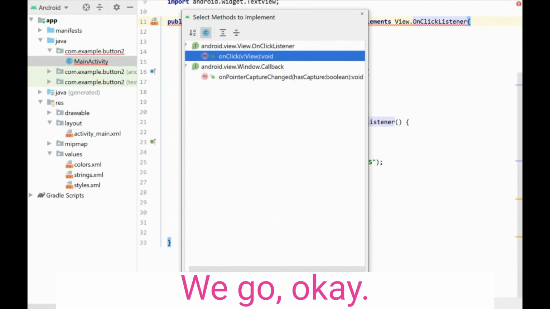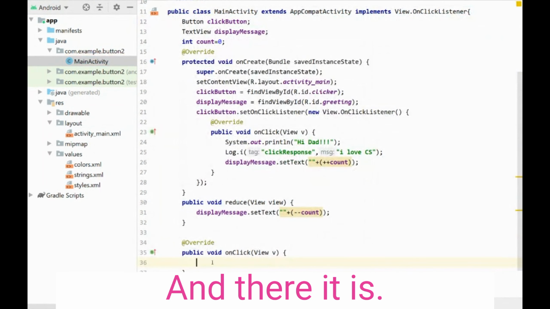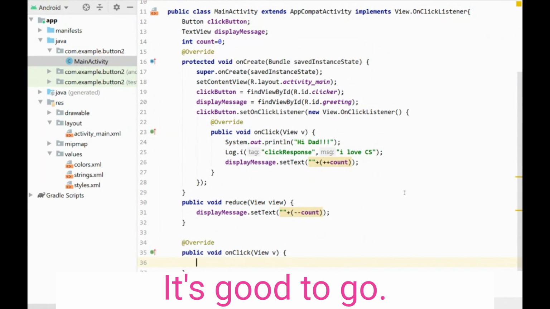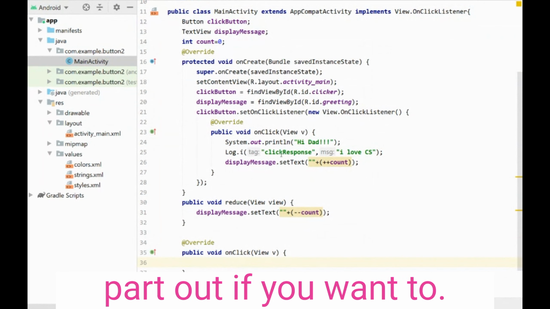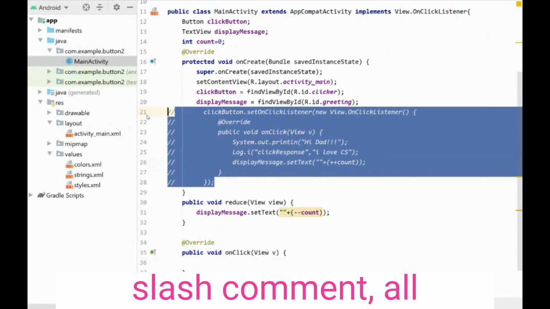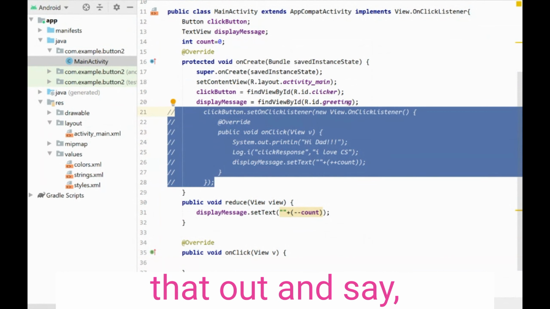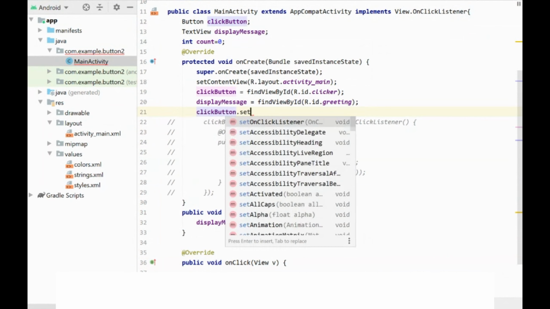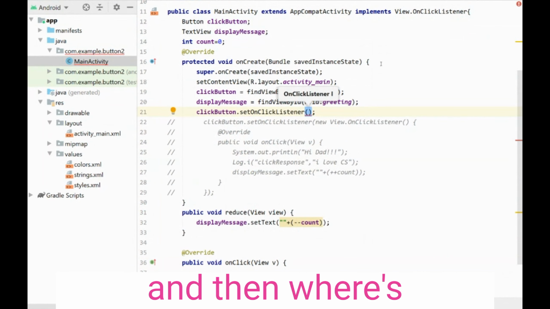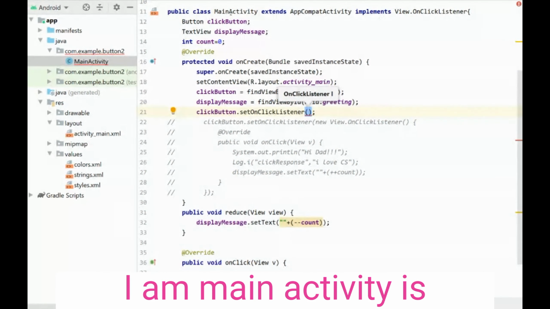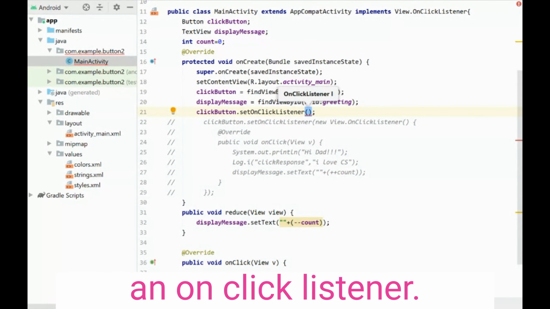On click, we go, okay. And there it is. It populates it for you. It puts in the parameters for you. It's good to go. Now you can take this part out if you want to. We could go Control / and comment all that out, and then where's my OnClickListener going to come from? It's going to be me. Main activity is an OnClickListener now.